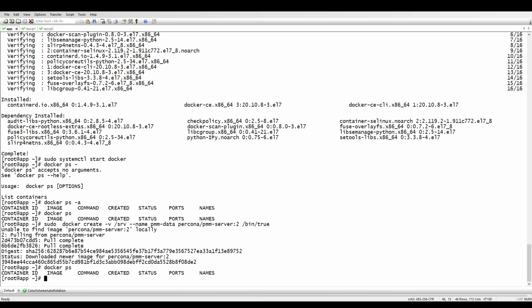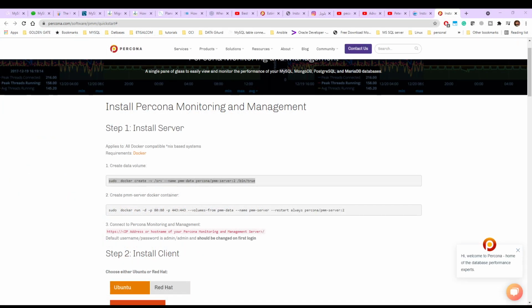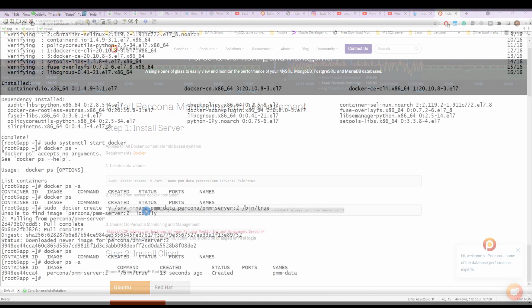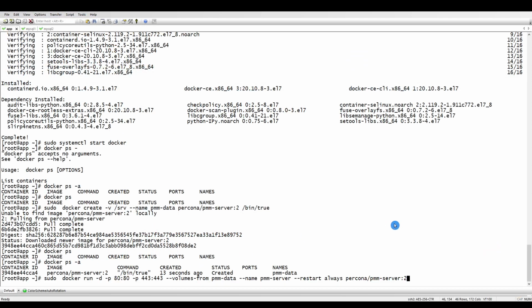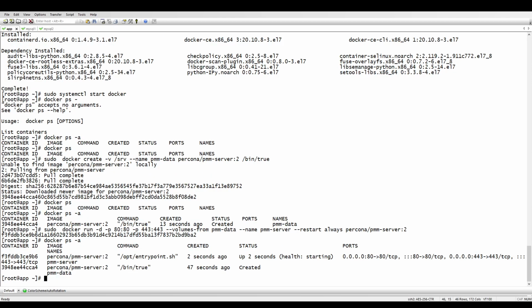If you see here, currently we don't have any running container, but we have an image, because it shows that we have this one which is created, and it is named PMM data. Currently its status is only created, it's not running. To run this, let's go to the same web page. It has everything to run or use, how to install this PMM. So copy this command, and just run this on your machine where you have installed the Docker image. Now if you see here, it must be starting.